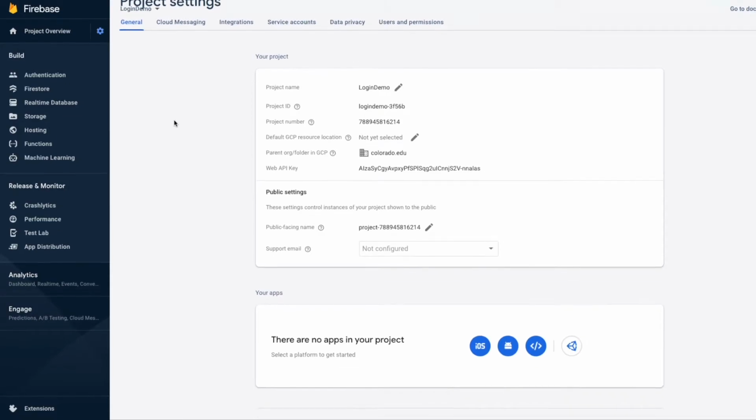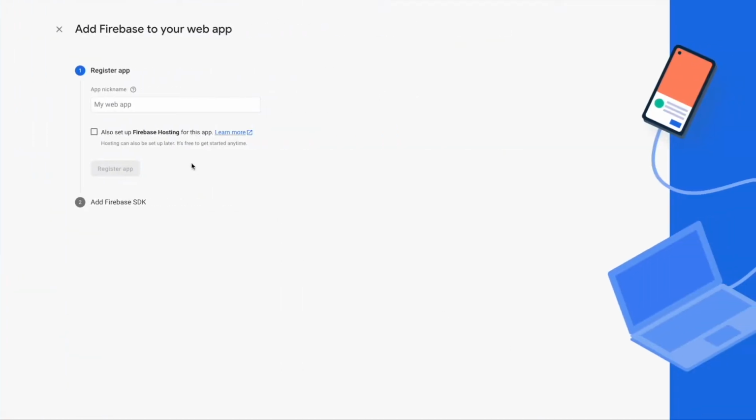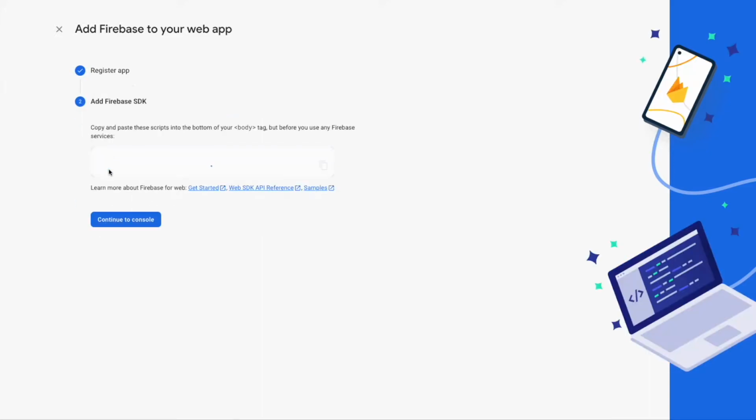Then you want to go to your project settings and go to general to add your app. So here at the bottom, you can click this button and then it'll open this window and you can register your app and create a nickname for it. Then you just click this button and now a lot of things is going to appear.